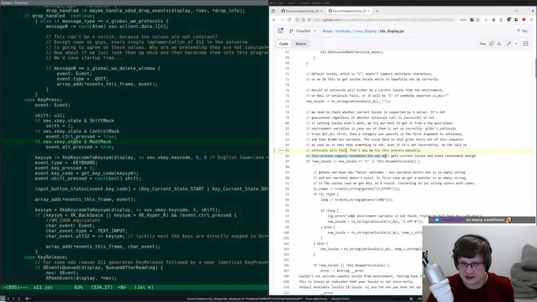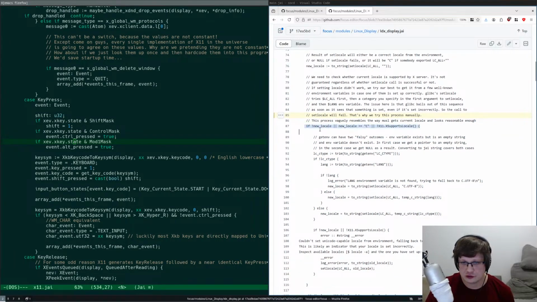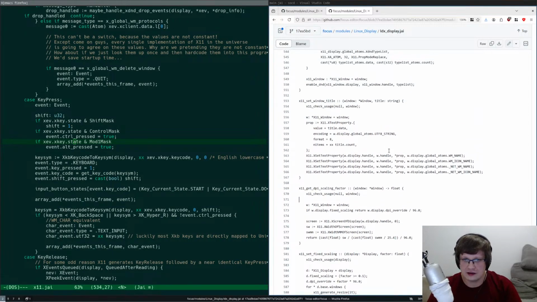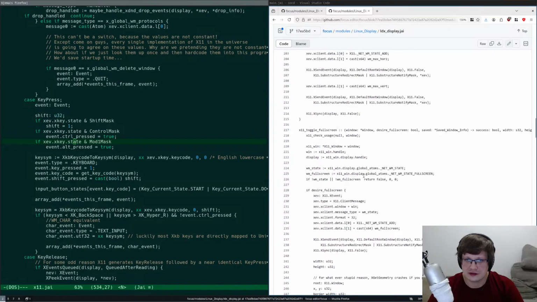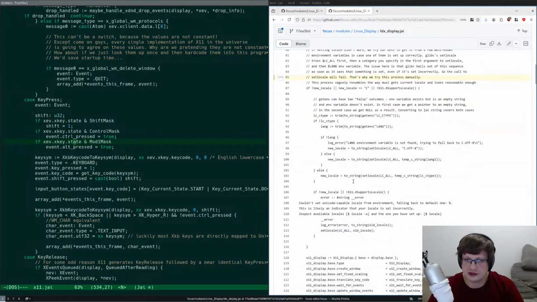This process vaguely resembles the way musl gets the current locale, and looks reasonable enough. Yeah, I remember looking through musl code and it does it somewhat like that. Okay, if not new locale, if it failed, or new locale equals C, or not supports locale. Oh fuck.